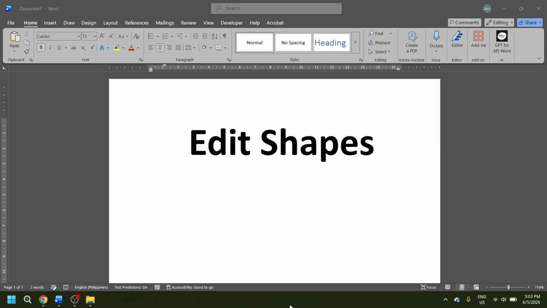First, click on the shape you want to edit. Just a single click on it. You'll see little white circles appear around the edges. Those are the sizing handles. If you double-click by accident, don't worry. Just click away from the shape and try again with a single click. That selects it. Now go to the Shape Styles group on the ribbon.